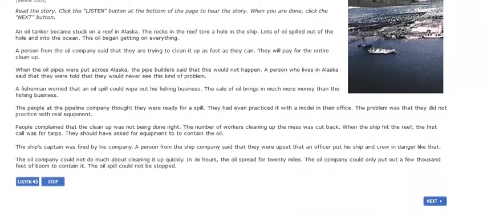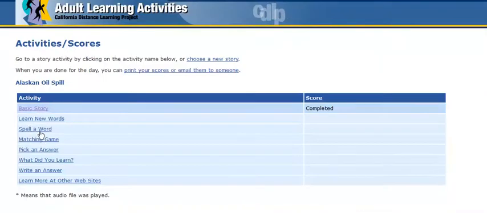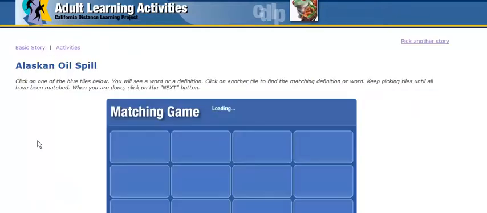Now once I'm done, I can come into the activities bar, and I can do all sorts of activities that will teach me the vocabulary based on the story I read. So the matching game, I'm going to pick crew, someone who drives on a large ship or boat, equipment, captain, someone who drives a large ship or a boat is a captain, and so you can see I've done the matching. So this is another resource for you to use that will really be helpful.